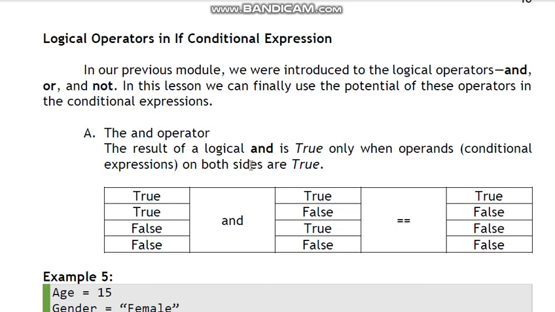Now for this video, we're going to discuss the logical operators and how we can implement them in our conditional expressions in our if statements. Okay, so we have three logical operators. We have and, or, and not. Let us first discuss the and operator.